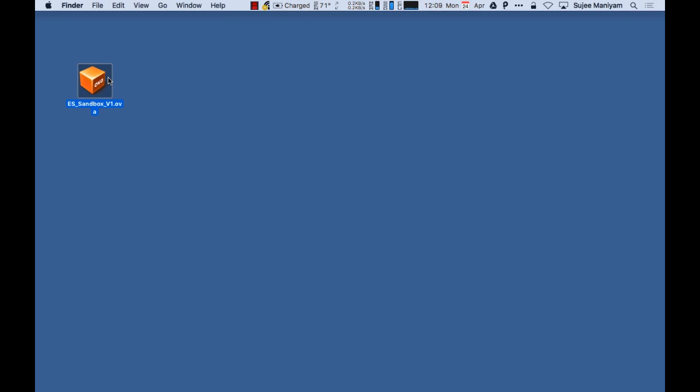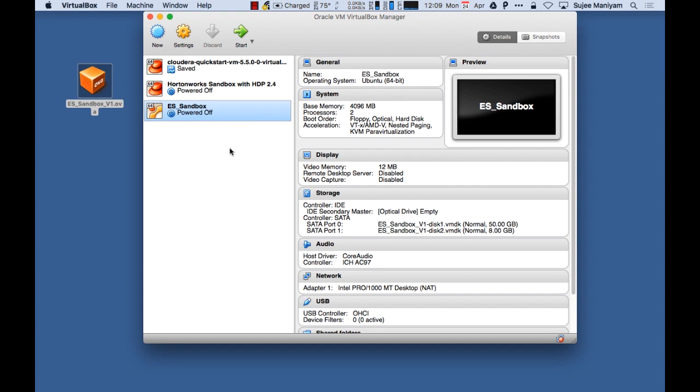Now I also have VirtualBox installed on my computer. All I have to do now is just double click on this OVA file and it'll open in VirtualBox. Alright, here's my VirtualBox. I have already imported the sandbox, as you can see. So now I'm going to power this one on. All you have to do is simply double click. Okay, my sandbox is starting. Give it a minute.